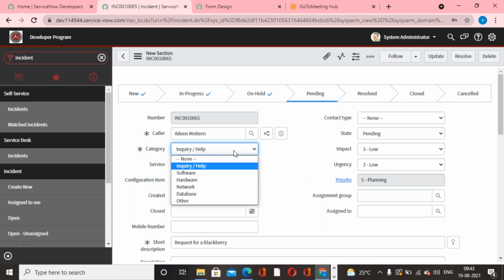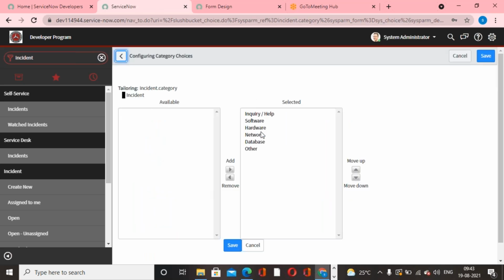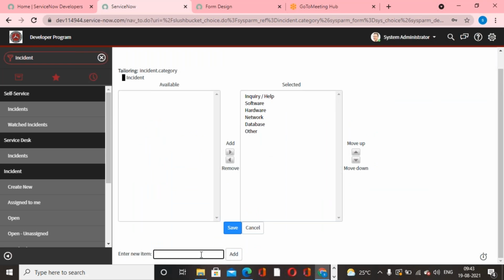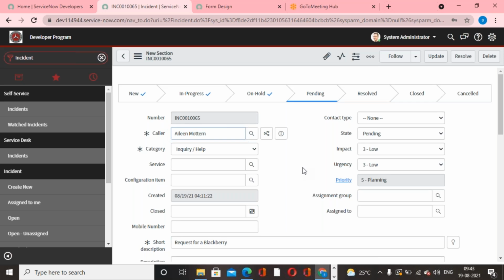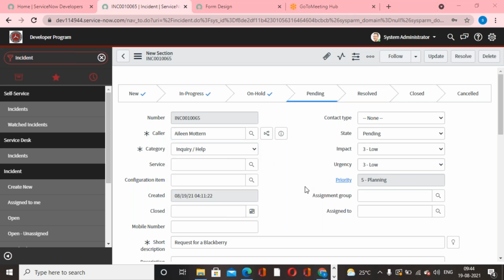For example, if you want to configure one more choice for the category field, right click, go to configure choice, and by default we have all these choices. As per client requirement, I'm going to add one more choice called marketing. This choice I want to move below hardware. Then you can save it. So the customer will be able to see this new choice also. Clear, Shravan? Yes, sir. Remaining people, do you have any questions?